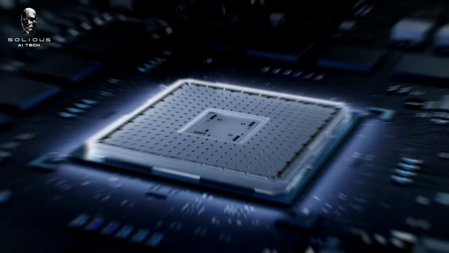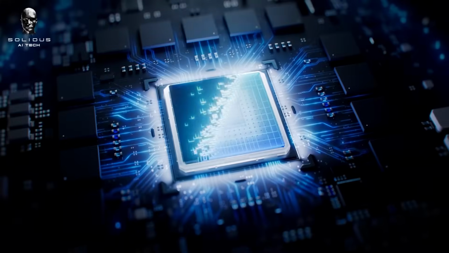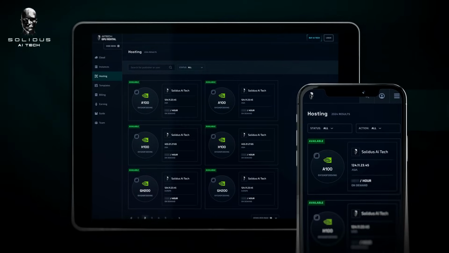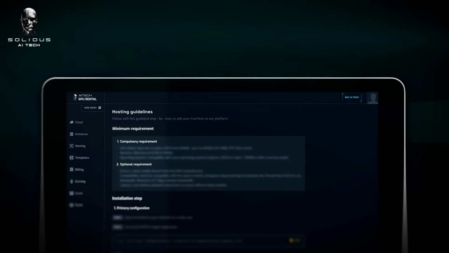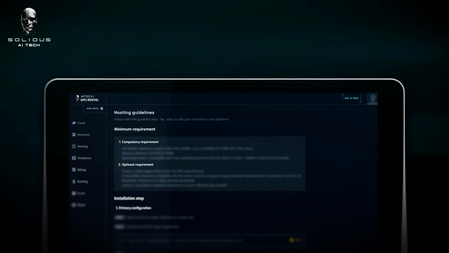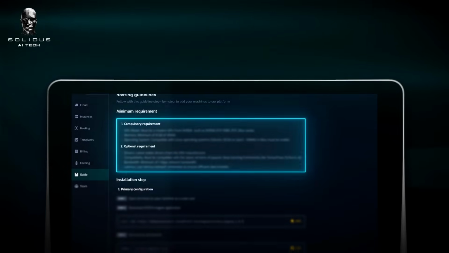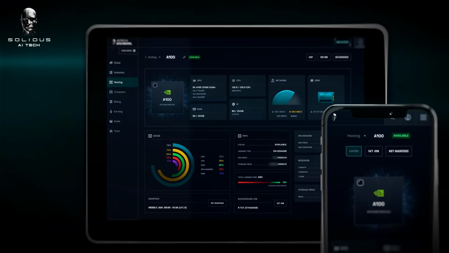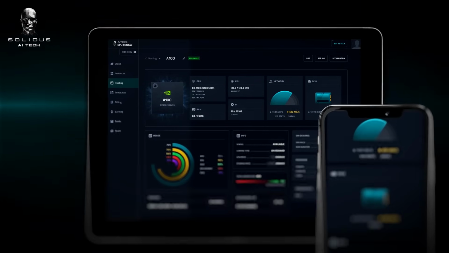If you provide GPU resources, our platform offers a hassle-free way to list and manage your offerings. Reach a global audience, streamline your operations, and maximize your returns with our intuitive vendor tools. Hosting your machines on the Solidus AI tech platform is incredibly easy. Navigate to the guide section, ensure your machines meet the minimum requirements, and follow the straightforward steps to get online. Effortless management of your machines is facilitated through a centralized portal with detailed metrics and adjustable settings.